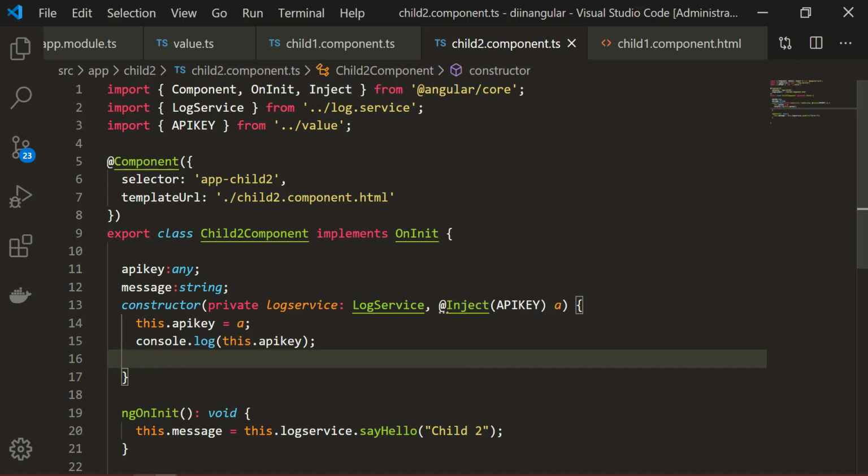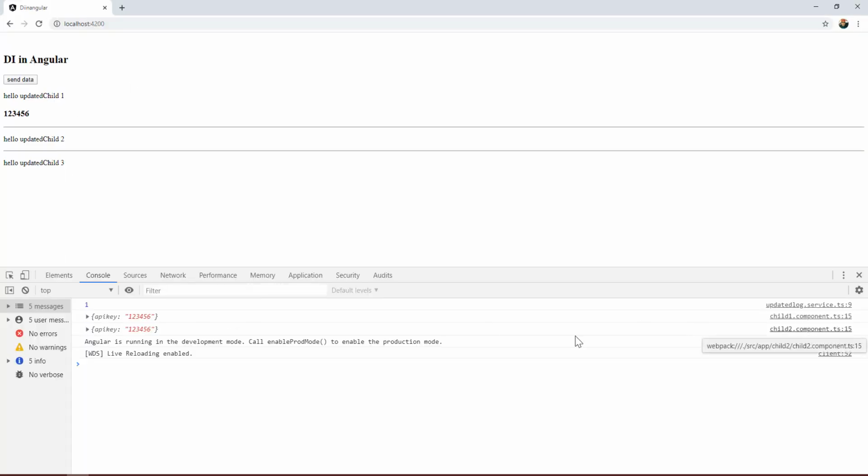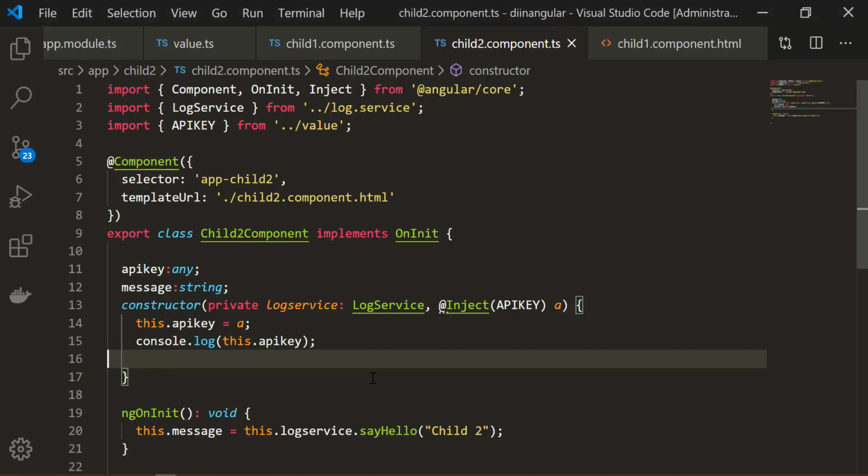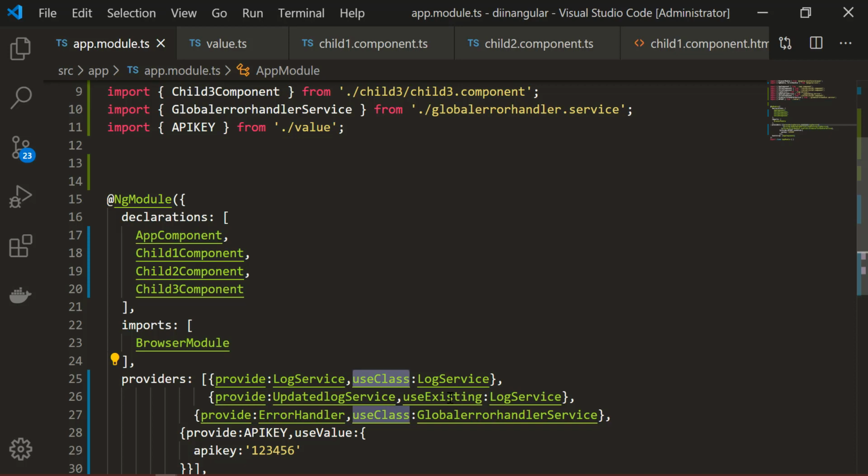All right, so here we are, it's compiled successfully, and now for the child 2 also you see that you are getting the output API key. For child 1 also you are getting the output API key. So in this manner you can use useValue to inject a value in the application. So we learned about useClass, we learned about useExisting, we learned about useValue.